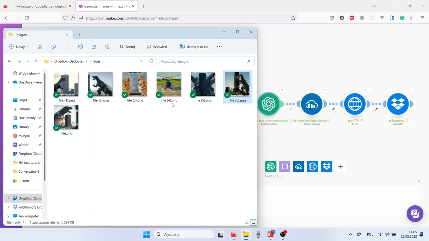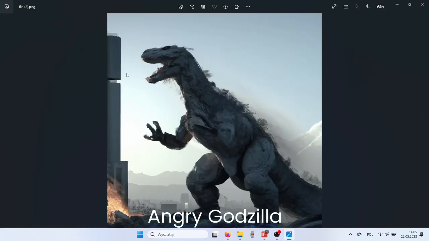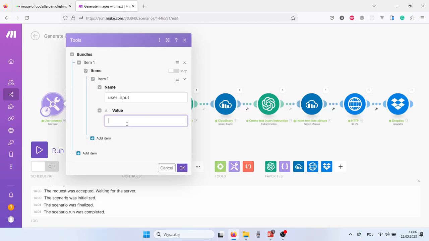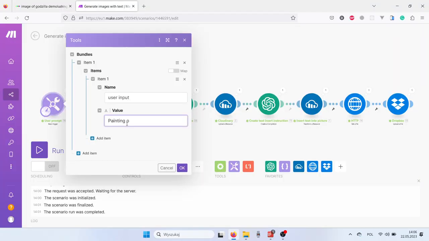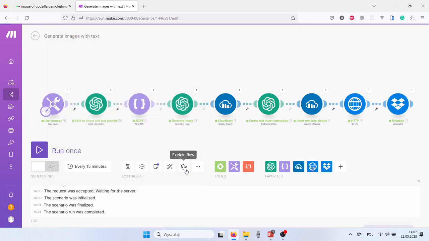Cool. Here you have some other images generated earlier, some other angry Godzillas, or some cats, or some helicopter. Let's generate something new. For example, I want to generate a painting of a cute husky dog catching a frisbee with the writing "My lovely dog" on the top part of the image, with margin from top 50 pixels, bold, green color. Okay, cool. Let's try to generate that image now.